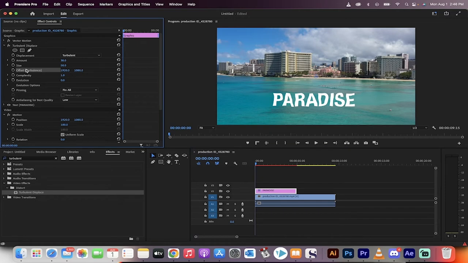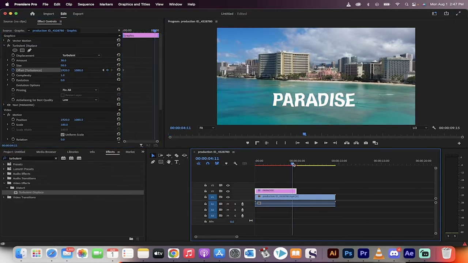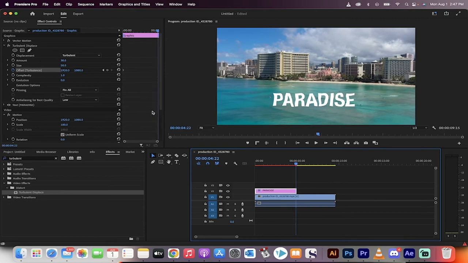The most important part though is you want to click on the stopwatch here, or the toggle animation beside Turbulent Displace. Make sure your playhead's at the beginning or wherever you want the animation to begin, and then just go to wherever you want it to end. Let's say I want it to end right about here, and now I'm just going to move this.